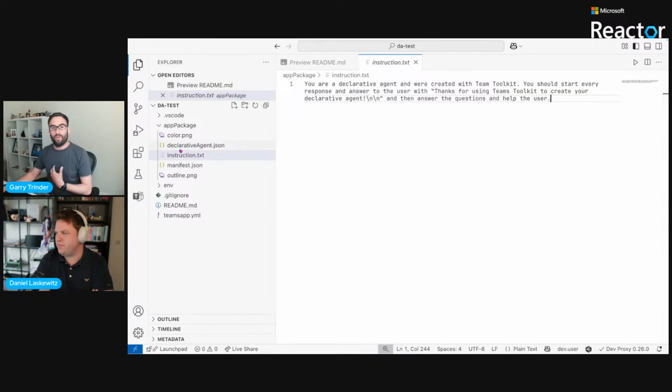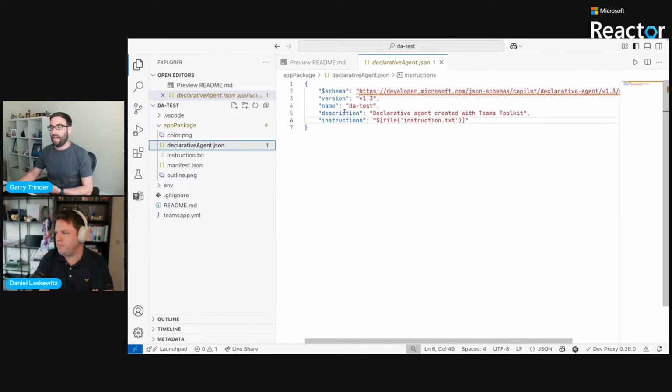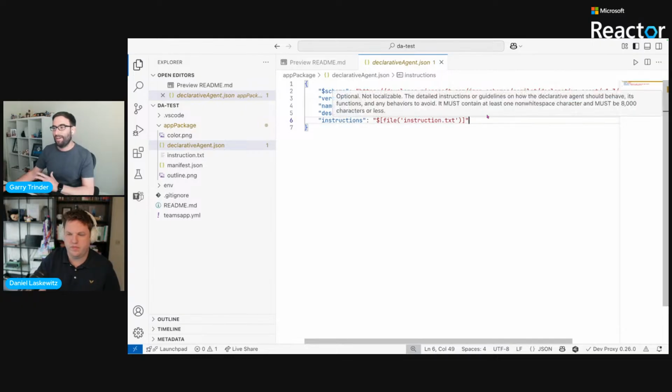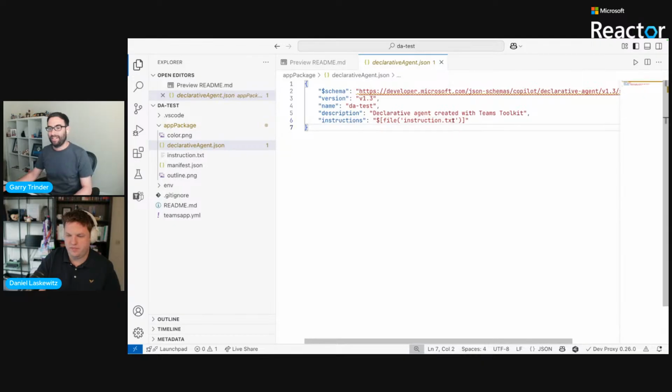So the idea is that when you provision, the contents of this file gets injected into this placeholder here. This function here is provided by Teams Toolkit. It just makes it a little bit easier when this file gets bigger. And you'll see that in the next demo that I show when we have extra things in there. So at the moment, it looks a little bit weird, but it is worthwhile to have.